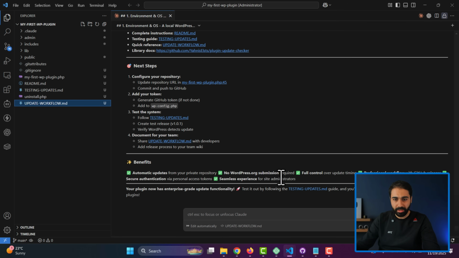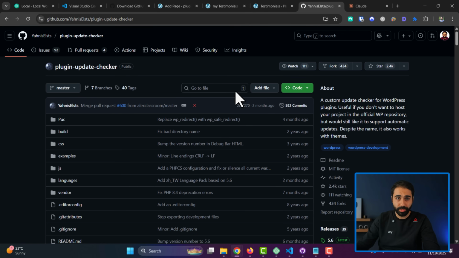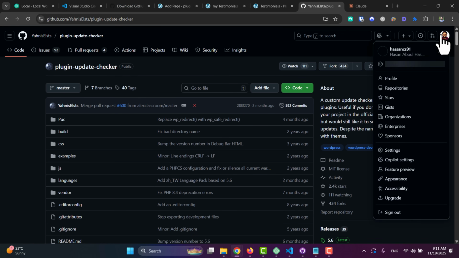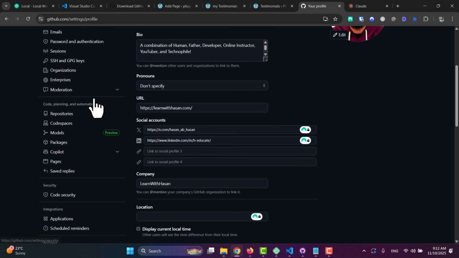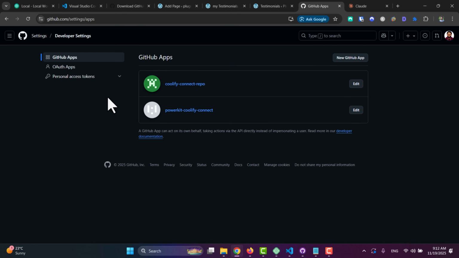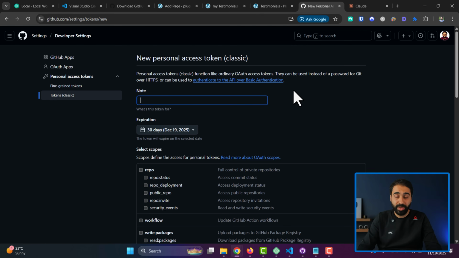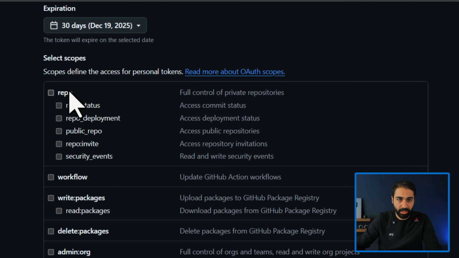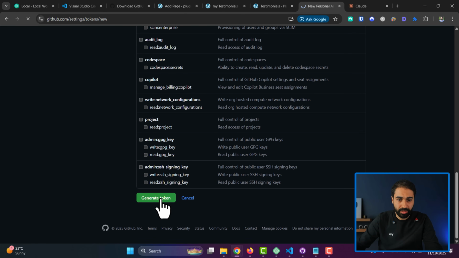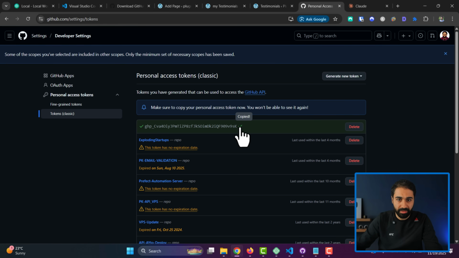Now, the idea is simple. I will go back to GitHub, to my account, and go to settings, then go down to developer settings, then go to personal access tokens, then tokens classic, and I will create a token so we have access to this private GitHub repository. I will call it testing plugin, anything, update, expiration, and check repo, and create the token, generate. So we have it now, you see.